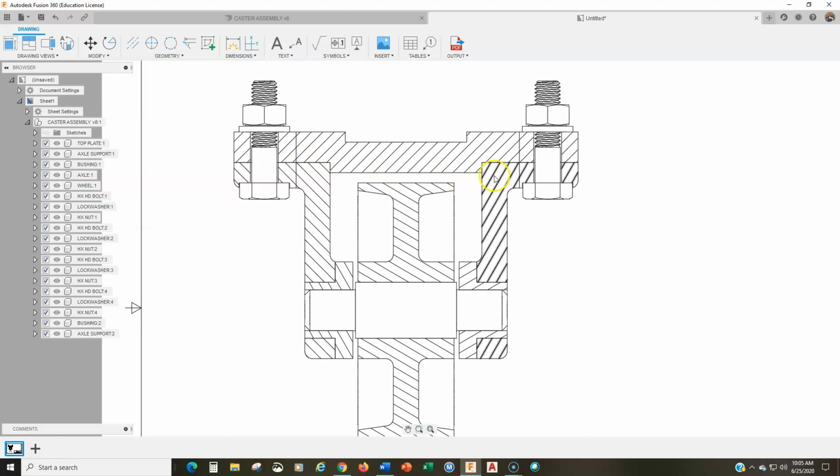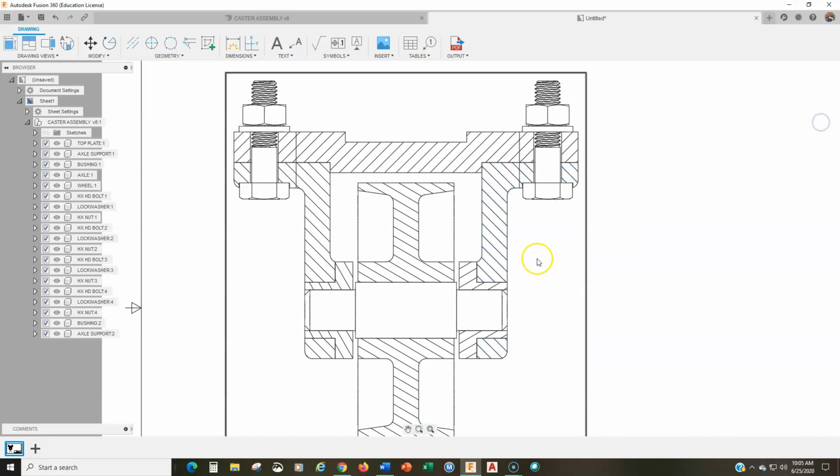This is not good. So what I'm going to do is double click inside the section view lining, and see right there, scale 1, that's fine, and angle, we're going to go to 0. No, we're not. We're going to go to 90. See how that went? And then we go like that.